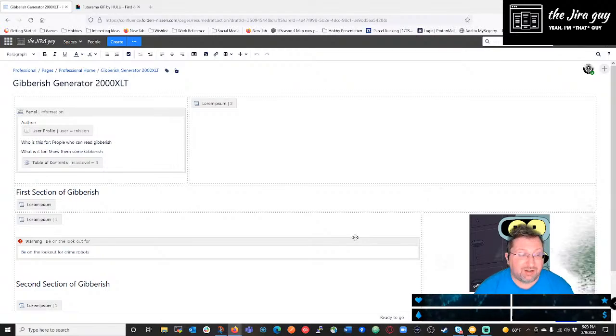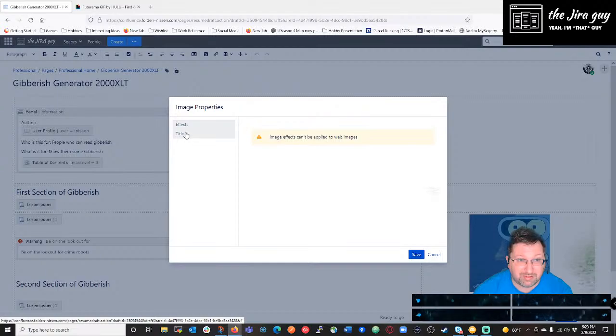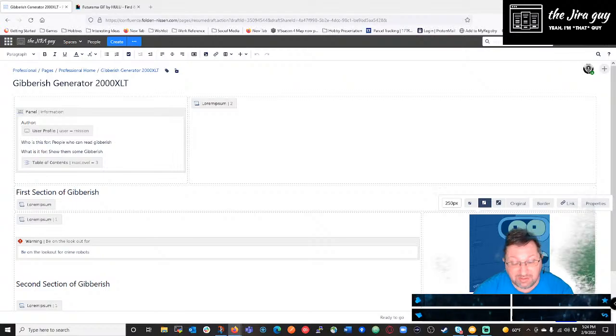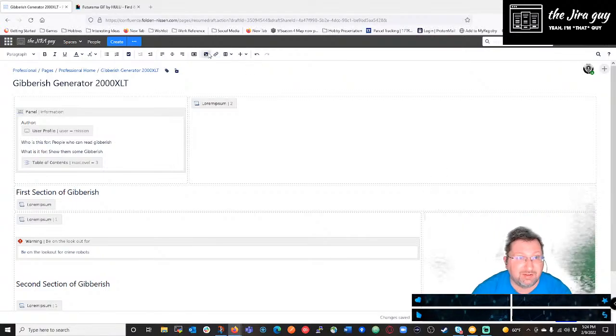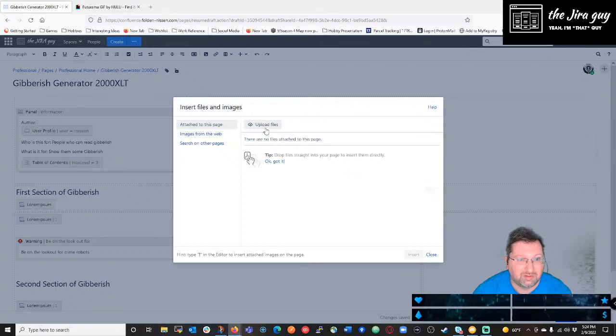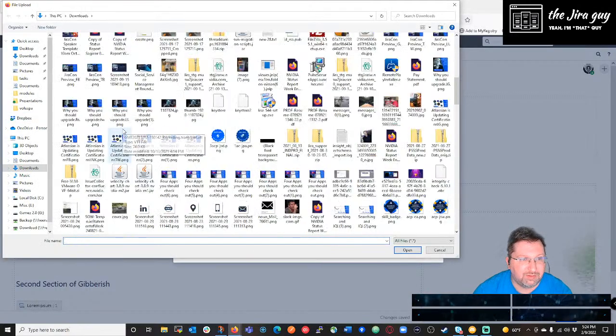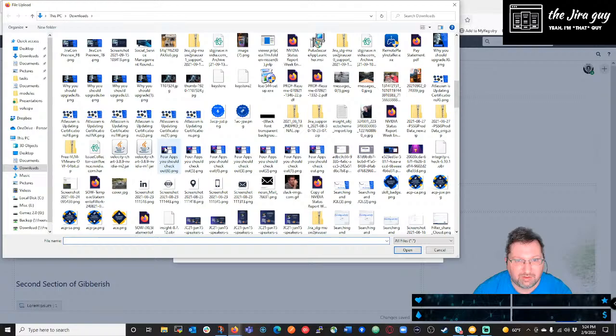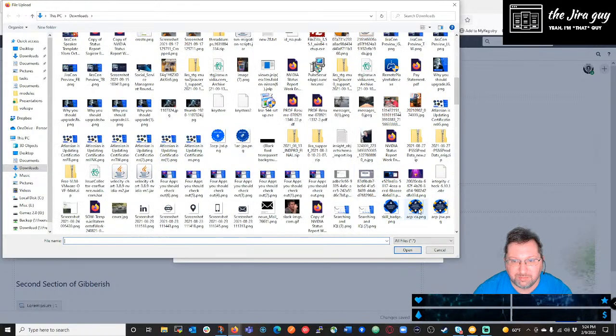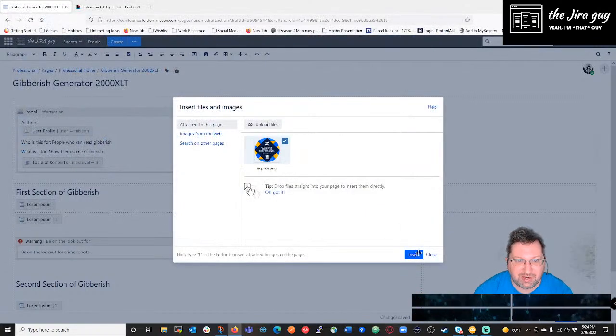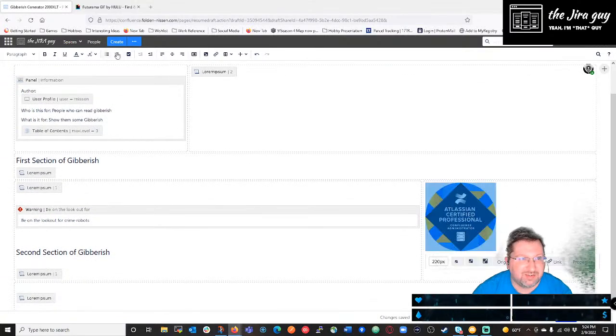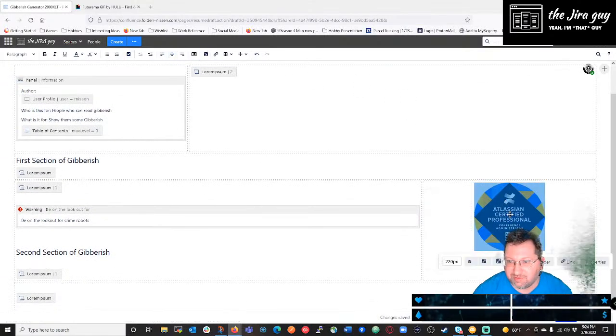So moving on from there, more things you can do. Well, there's a reason I added a picture here today. We go into Confluence, click on the picture, click on properties. Cannot be applied to web images. That's a new one for me. But I've got plenty of local pictures too. Upload. I am going to use my Confluence certification badge. Why not? Of course, got to make sure it's centered.